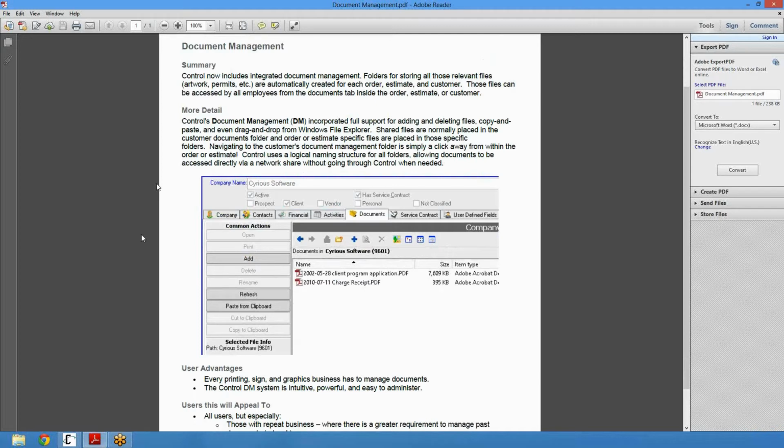Right now, pretty much every sign and graphics business that's out there has to manage documents in some form or fashion. You may have just a series of different folders that are set up, or folders on each individual system, or they may be on network attached storage or something along those lines. So we try to make it pretty intuitive and powerful and easy to administer, much like you're used to administering for many years all the different documents that you have. It pretty much works exactly the same way.